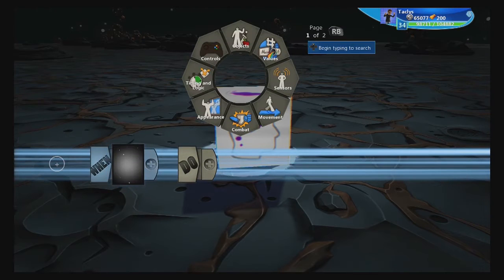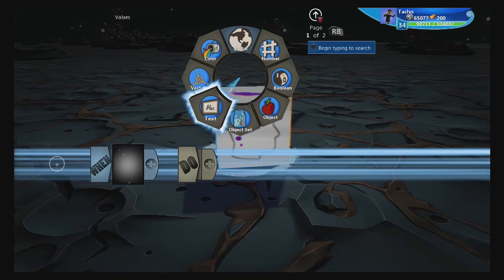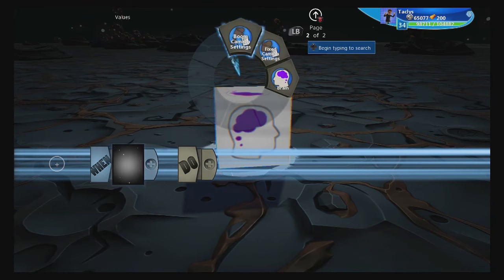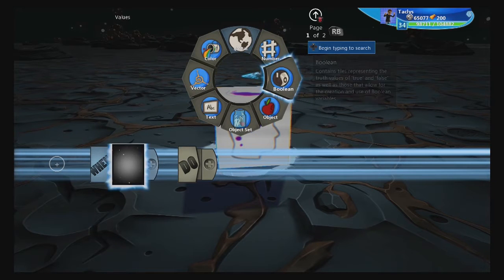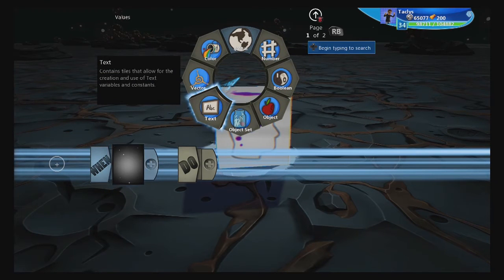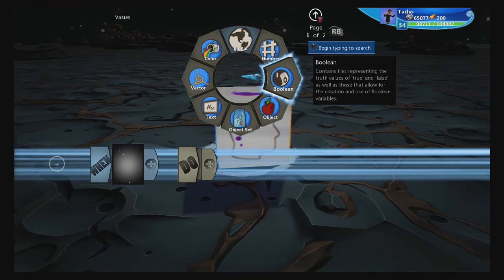The 4 variables that we're going to be looking at. Now, they're under values. You go to values and you have number, Boolean, object set, text, vector, color, boom camera, fixed, and brain. We are only going to go over number, Boolean, object, and text, because those are really the only ones you're going to use for a while. Now, quickly defined, number variables allow you to change the number, shocker. Boolean variables, or a binary variable, or a true-false variable, only has 2 states, on or off. You're going to use these constantly, I'll just say it right now.